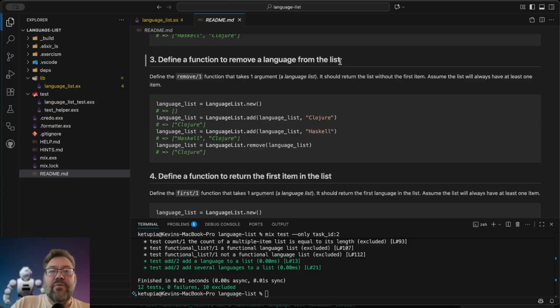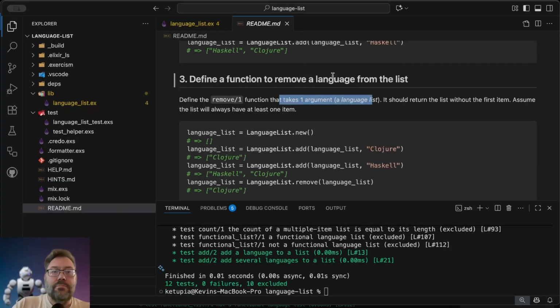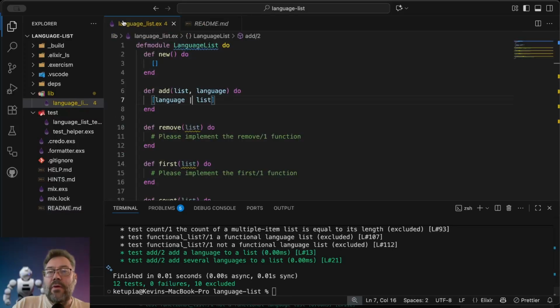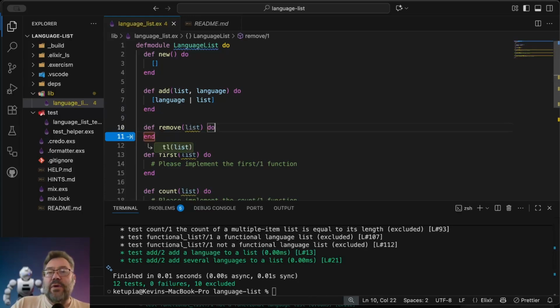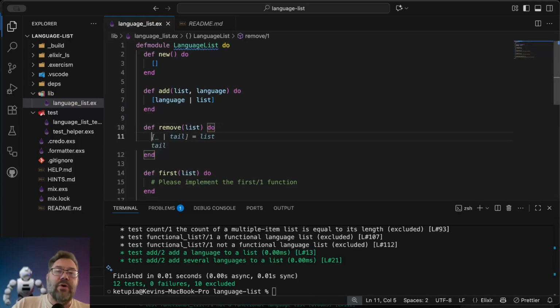Define a function to remove a language from the list, and not just any language. It wants to just give you the list, and you should return the list without the first item. So there's a few ways we could do this. Another way to put it is that it's asking for the tail of the list, right? It's asking for anything after the first one.